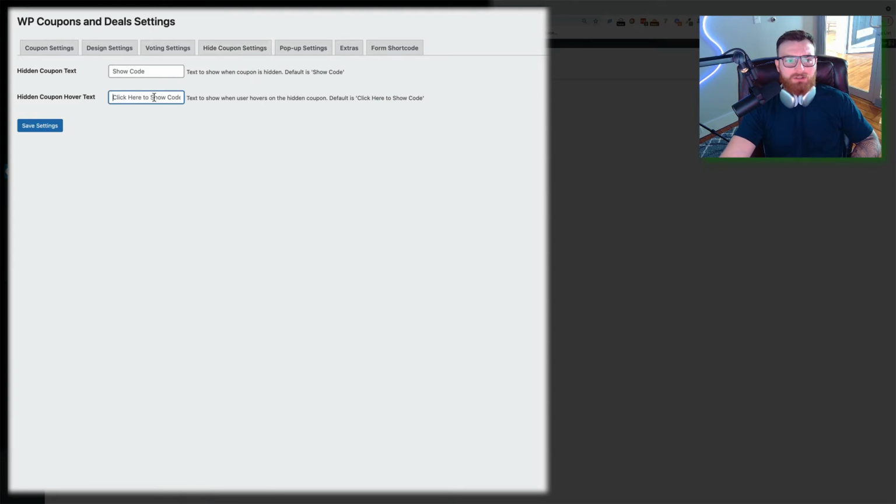Hidden coupon code text, just leave these by default. If you want, you might want to shrink it a little bit depending on the width of your pages. If your pages are really tight and narrow, you might want to shrink this up a little bit. So you might want to say, like, click here. Click here to see, this is a little bit shorter, okay.